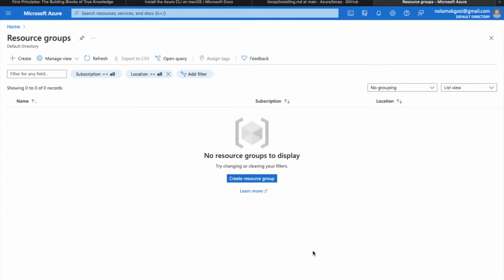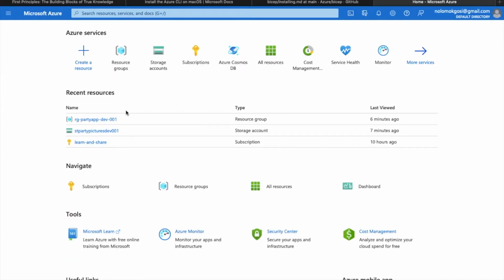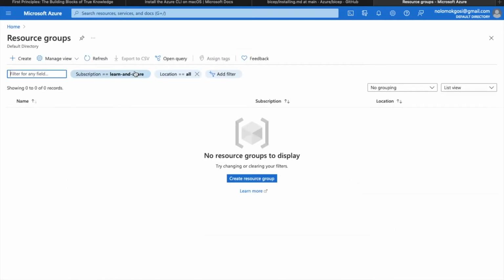Before we switch to Bicep, let's manually create our storage account and container just to give us a feel of what we're trying to achieve. So I'll quickly do that. Coming back to my home, back into my resource groups, you'll see that I don't have any resource group created. So I'll create one. I can click here, or I can click here.